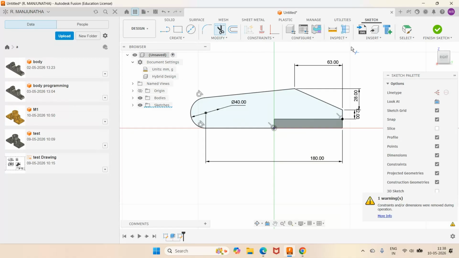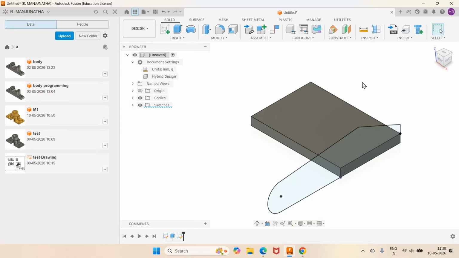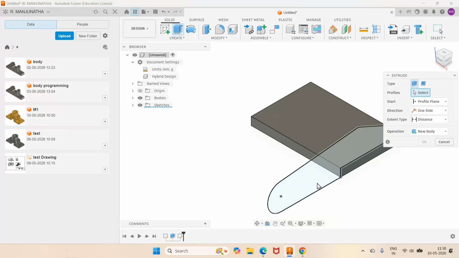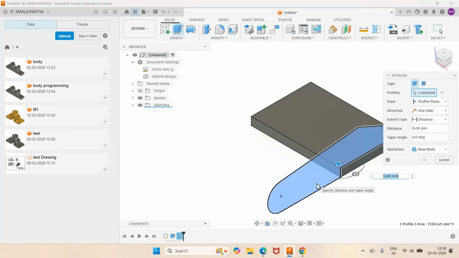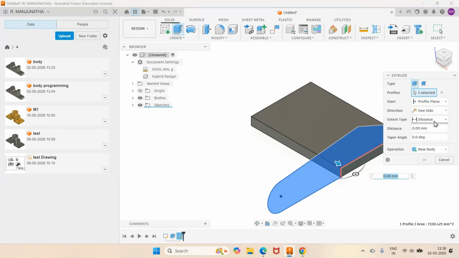I will go for the finish sketch now. Okay, I will go to 3D. Now I will go for extrude. You select this entire profile. And now I want to give the dimension from here to here, it is 45. So I will go for profile, go to offset, take the distance as minus 45.